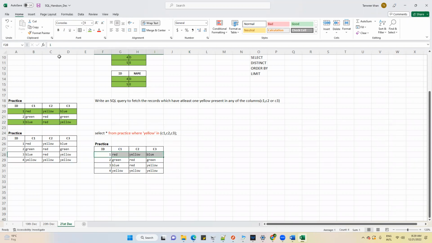So take the first record. Let's take this record under consideration. In this C1, do you have yellow? No. In C2, do you have yellow? Yes. So the engine will select this record. Understood? Then the engine will take the second record under consideration. Here, do you have yellow in C1? No. Then C2. Do you have yellow in C2? No. Then C3. Do you have yellow in C3? No. So this record will be rejected. Is it clear now how it executes it?